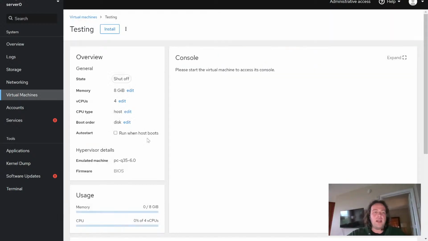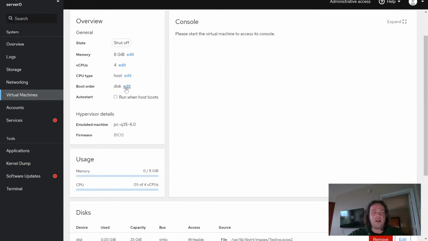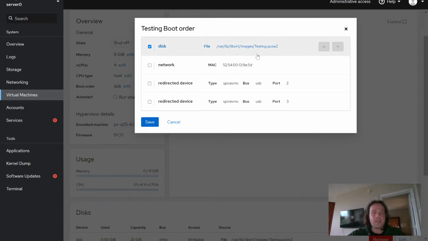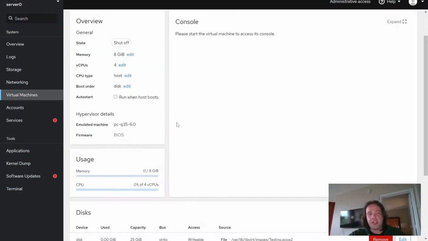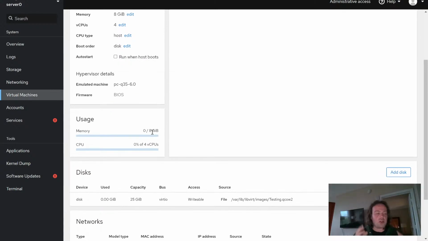Yeah, we're just going to go with that. And then you have control over your boot order. There's so many options that you can pick how you want to boot the machine. It's just like a regular computer, just like a regular hardware computer, but running virtualized on here.